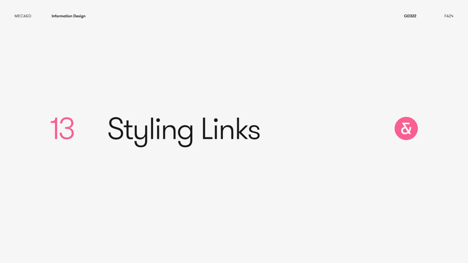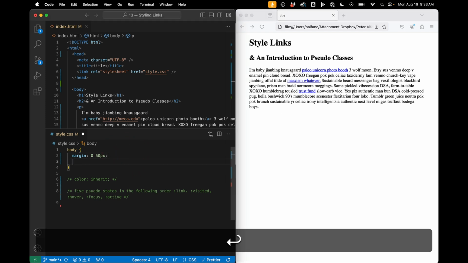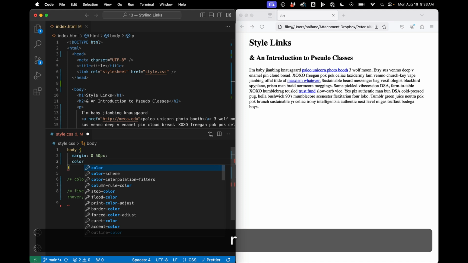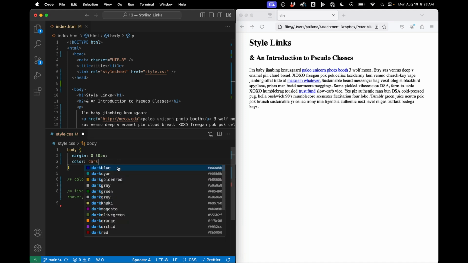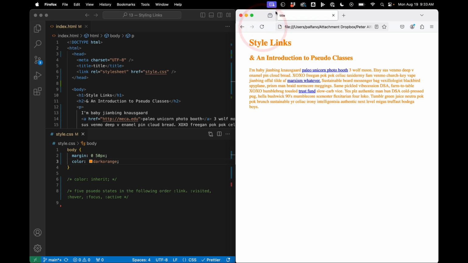Hello. In this video, I want to talk about styling links, and in doing so, we'll introduce pseudo classes. Okay, so here we have our example. And if I set the color in the body, save and refresh, we'll see that everything updated.